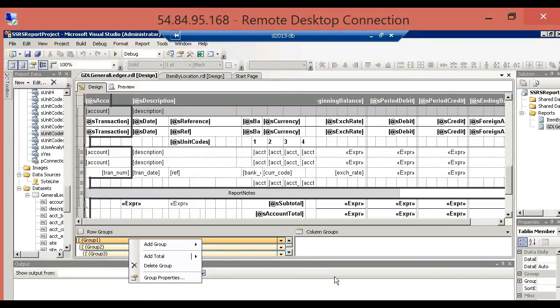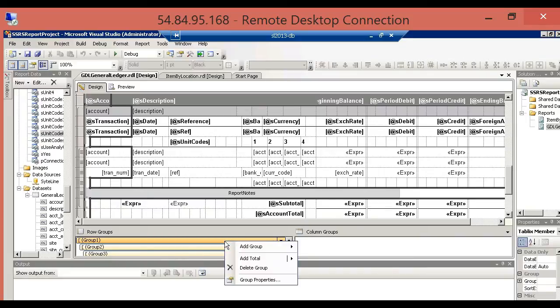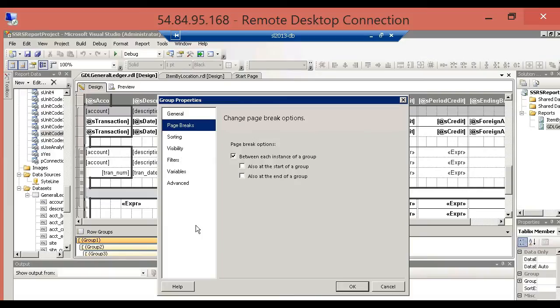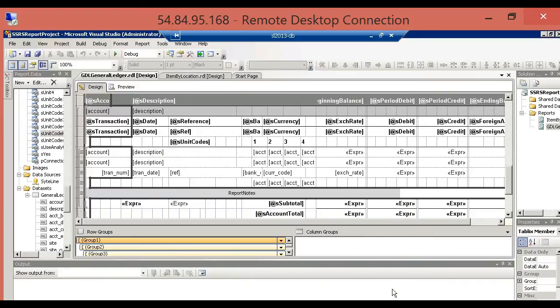That's one other thing too. Even though I click on this, you notice I don't get a property window over here. I actually have to go right-click, go Group Properties, and that's where my paging is. So if I want a page break on a given group, I need to come in here and do my page breaks. Page breaking in SSRS, in my opinion, is considerably more difficult than it was in Crystal.